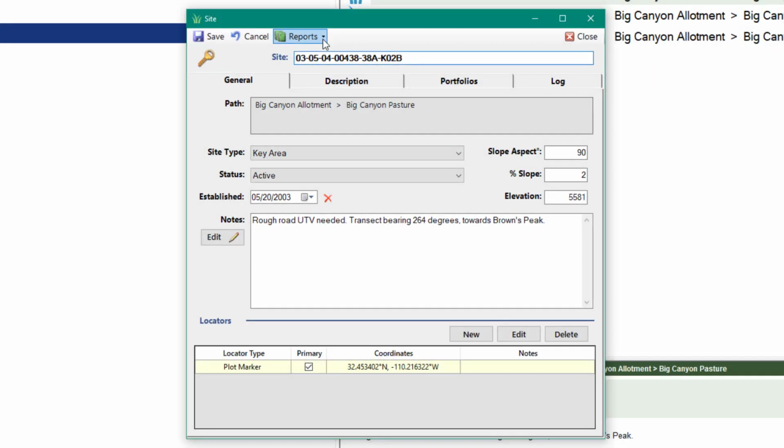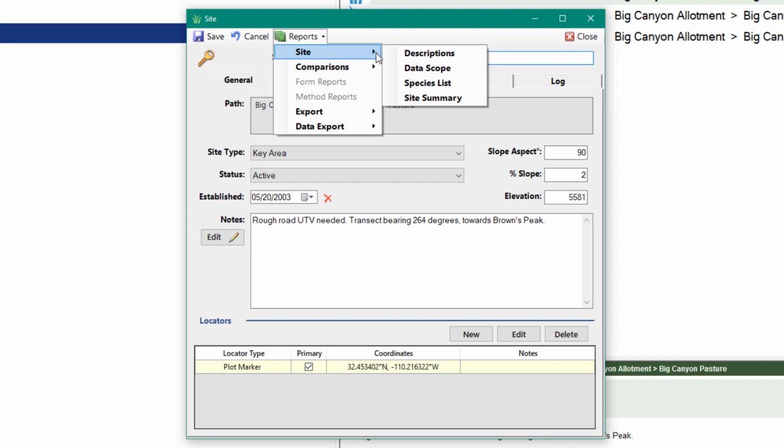At the site level, you can also access the Site Summary Report from the Reports menu in the Site window by clicking Reports, Site, then Site Summary.